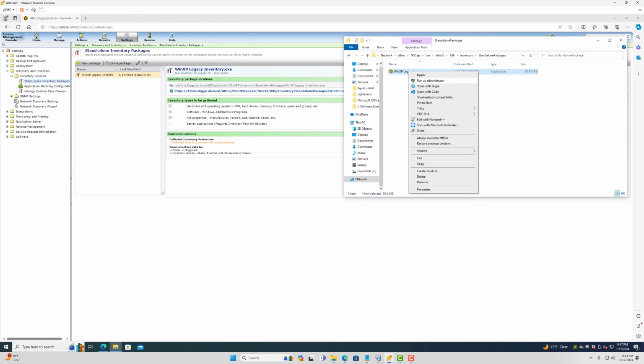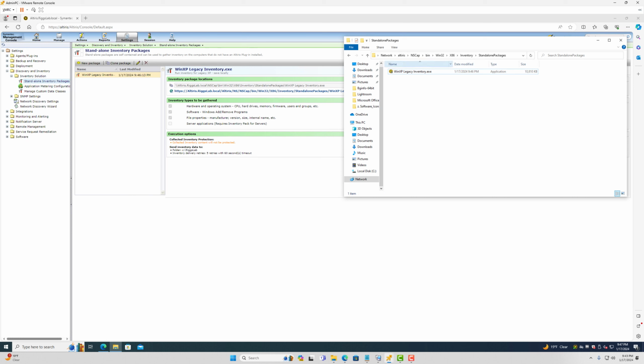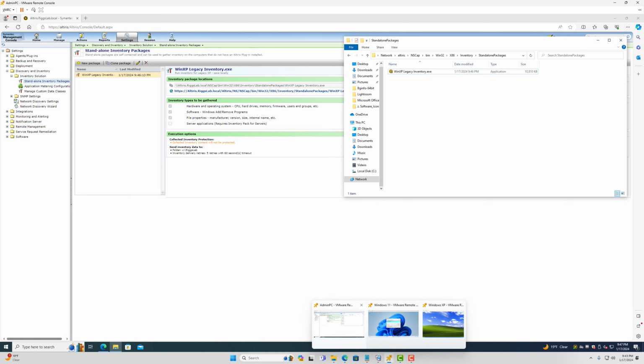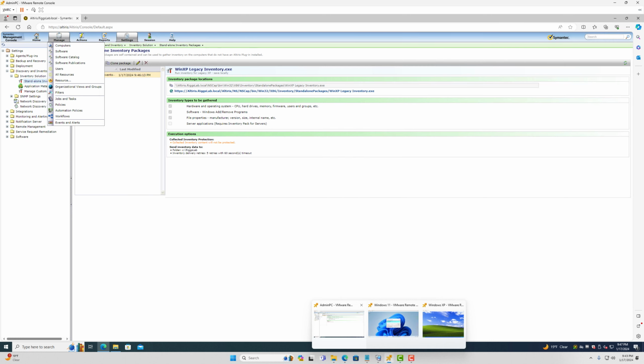Now, we're going to copy this. Now, you can run this straight from this location. Actually, maybe I'll leave it here. Let's go over to our XP box. Before we do that, let's go manage computers.